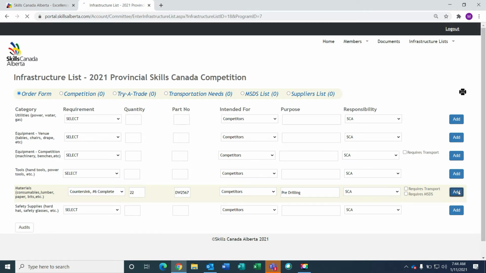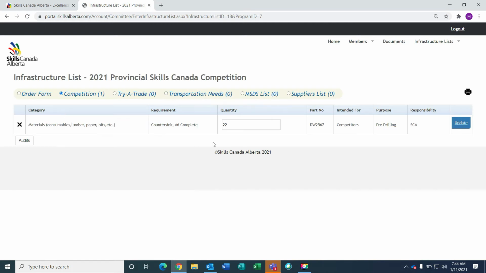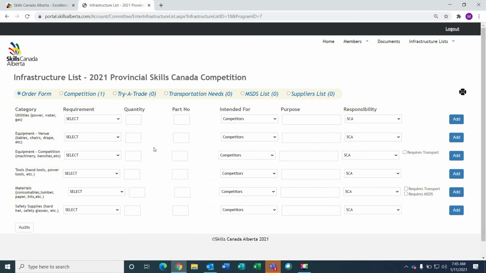So I'm just going to hit add, and you'll notice requirement added. You'll notice on the top as well that competition now has one. So you're going to click into competition, and in this area is where it's going to keep track of all the items that you've had on your order form. So I'm going to click back into the order form. As soon as you order something on this page, it's going to get entered into the competition tab.